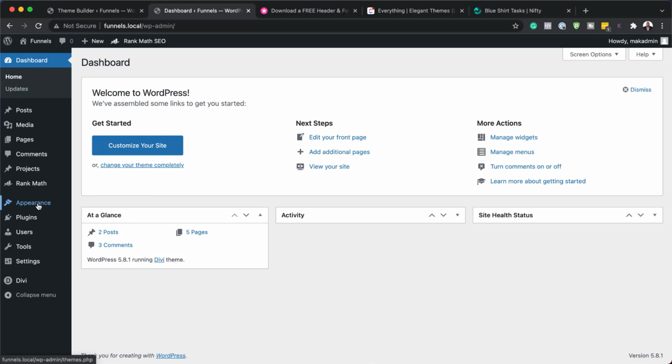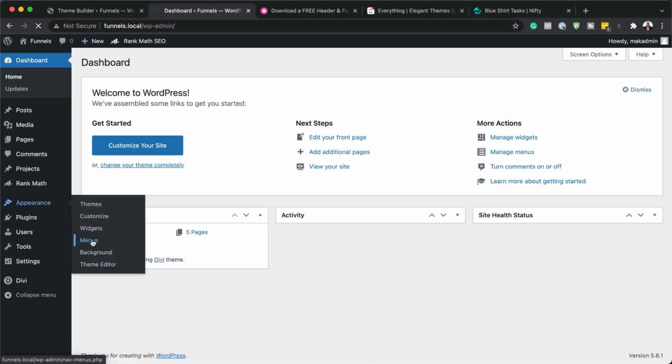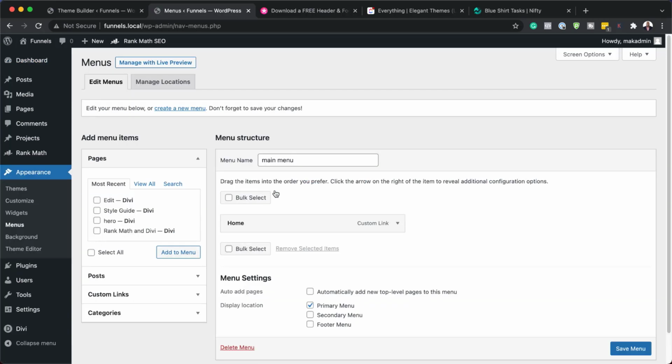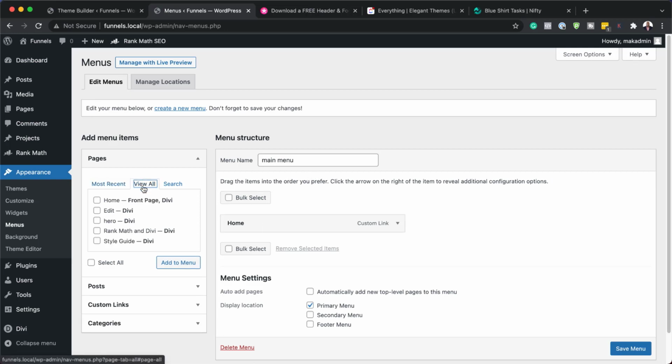So I'm going to come to appearance, click on menus, because right now we don't have a menu assigned here. So that is why our menu doesn't have any links. Okay, so let's go ahead and add that. So I'm just going to add a few here. Click on add to menu.